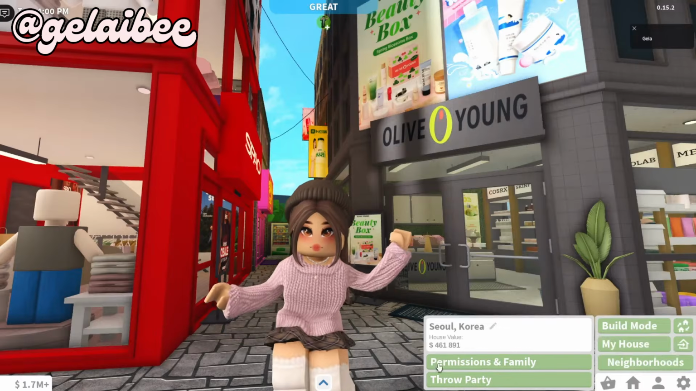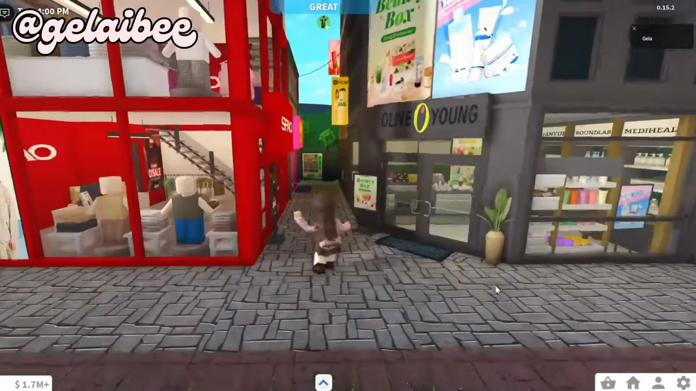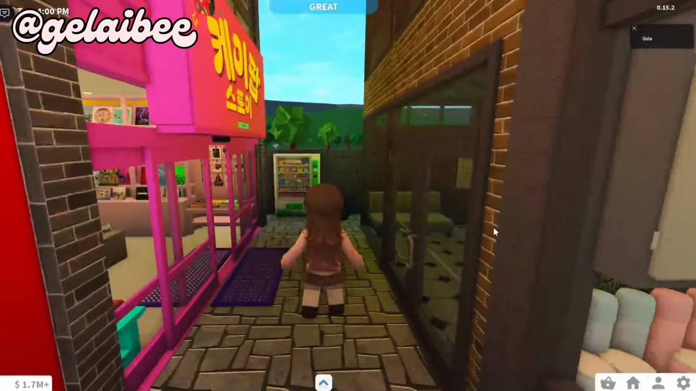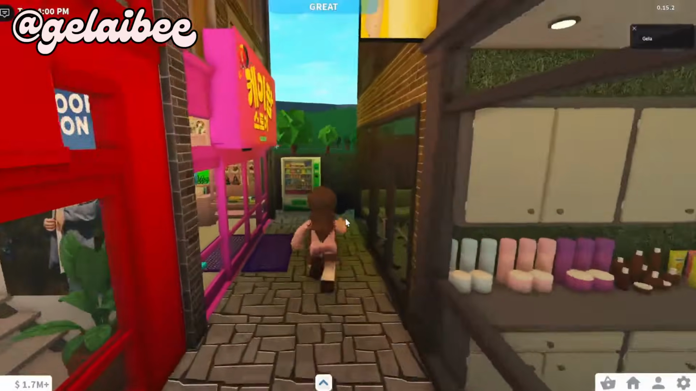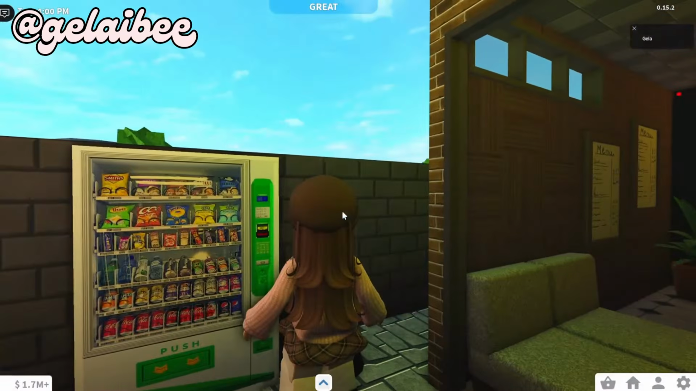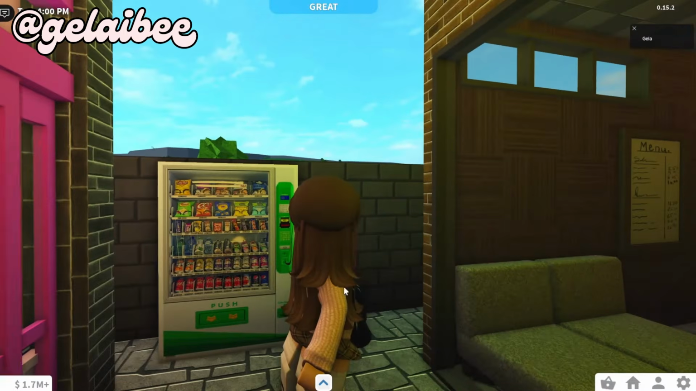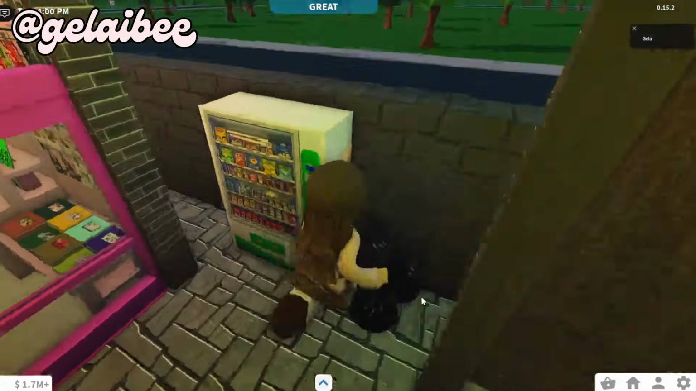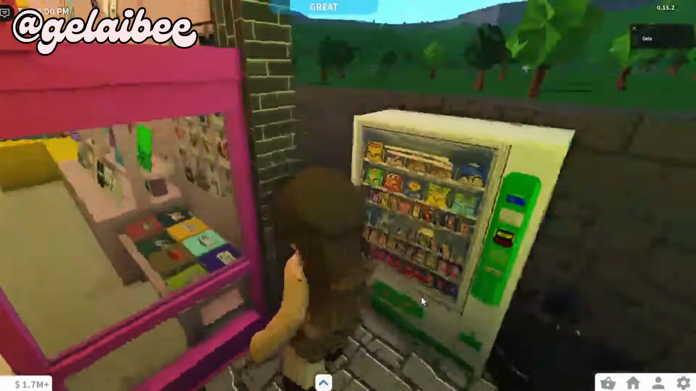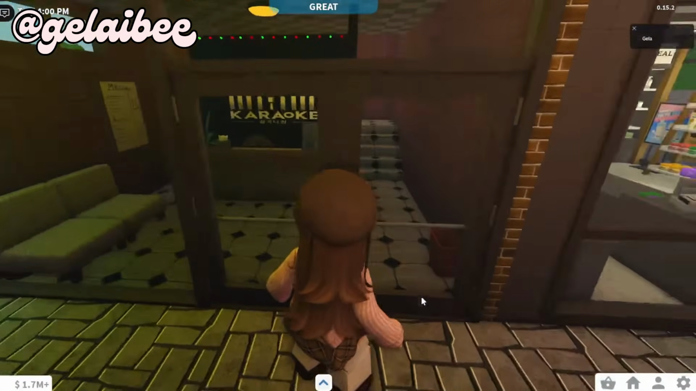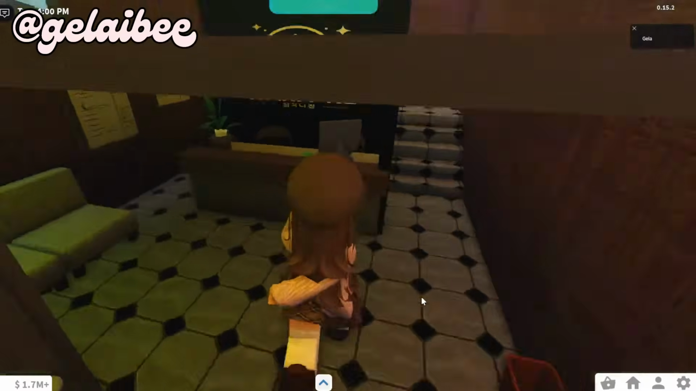Our town is now costing $461,891. We finally finished this Korean karaoke. I added this vending machine in the last part and the poster ads above. So this is the back part of the building, very empty looking, but I will be adding more clutters once I finish the whole town.